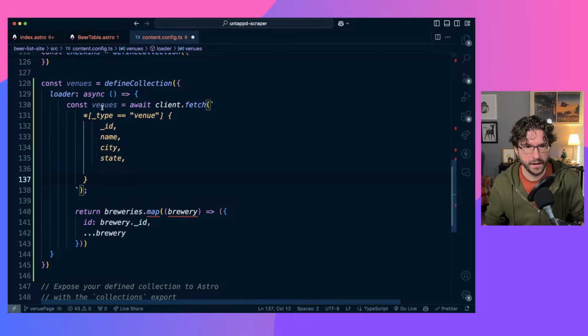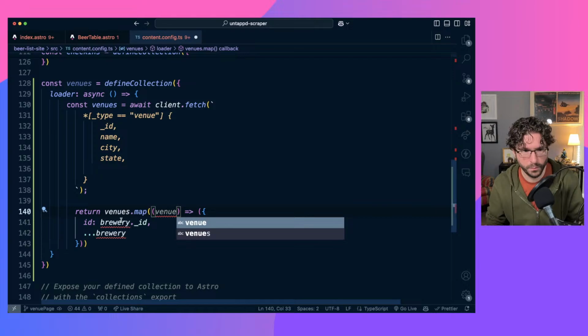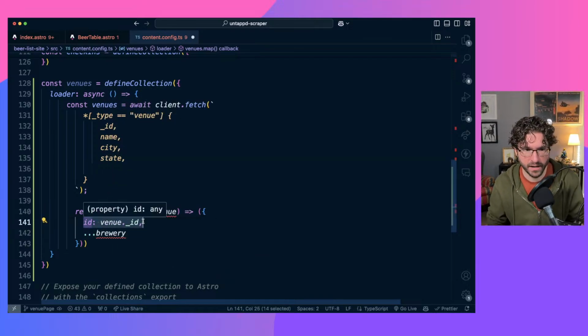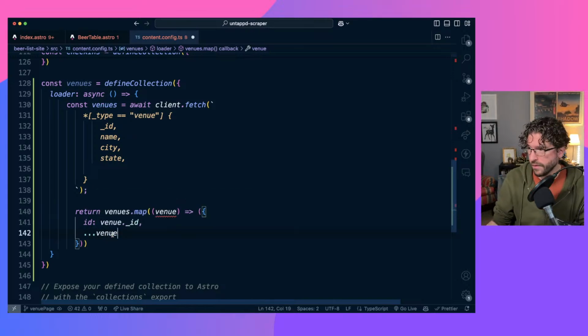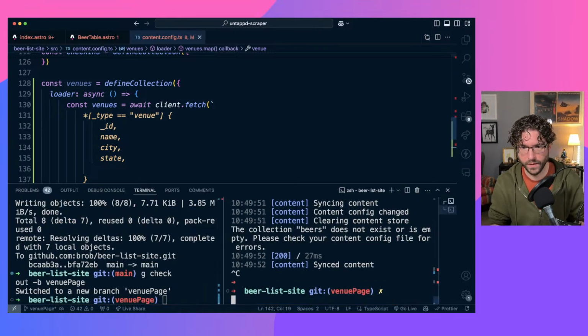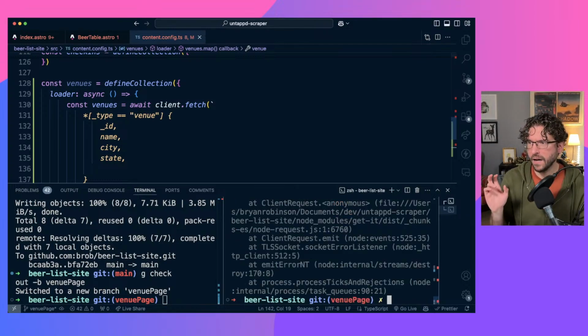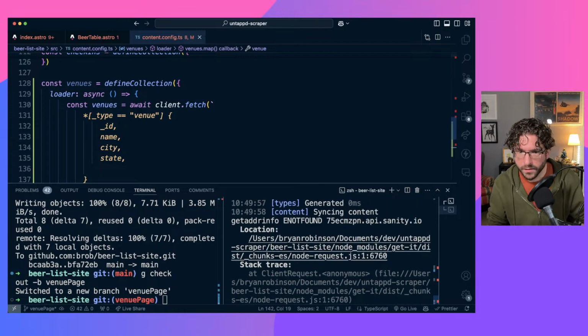So venues are going to be this GROQ query. And then instead of mapping over our breweries, we map over our venues, and we have a venue passed in. We grab the ID off of that, and that's going to be the ID in our content layer API. And then we spread all of the venue information into the object that is the data object that Astro is going to give us in our pages. Save that, open this back up, restart the server, because when you're running the content collection API layer, oh, I broke it. Let's see. Uh-oh.